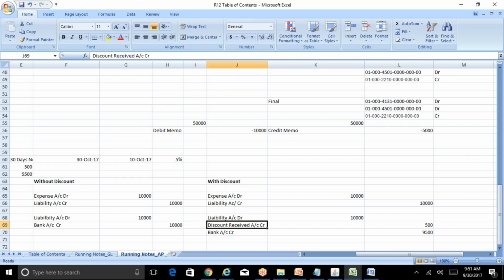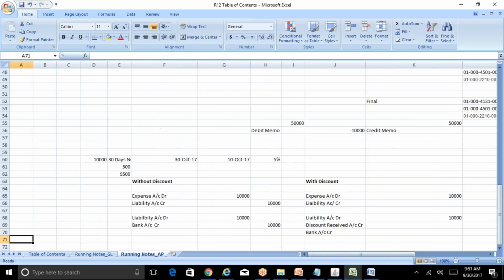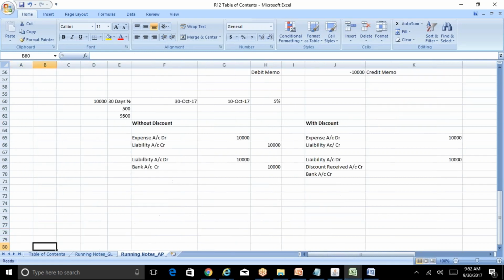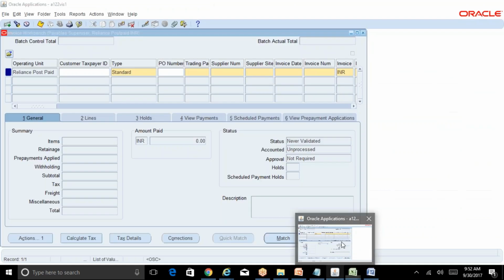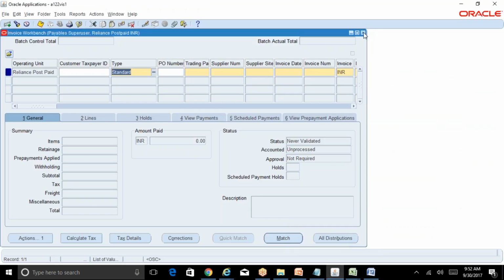Now coming to this setup, Arvind, where do you do this discount setup? It's in the payable options only. In the payable options, yeah, and also if I remember it correctly, there are a couple of things which we need to do at the supplier side also.